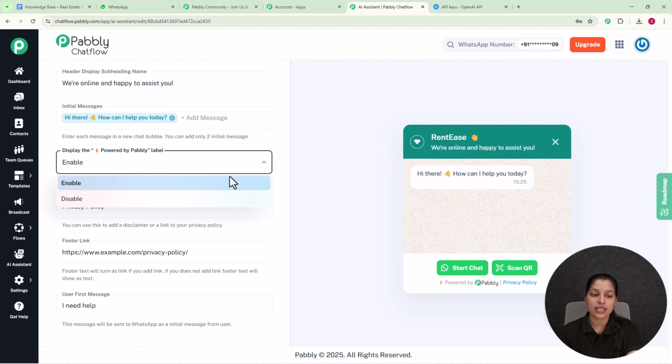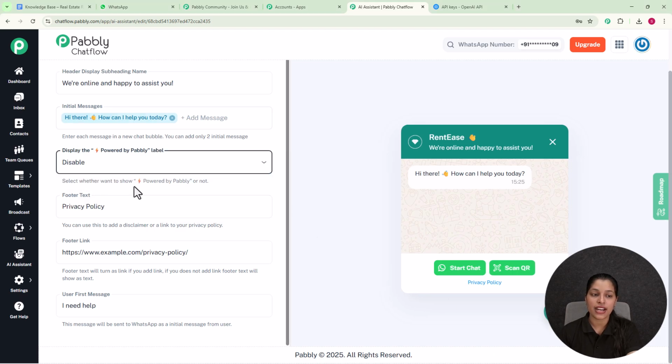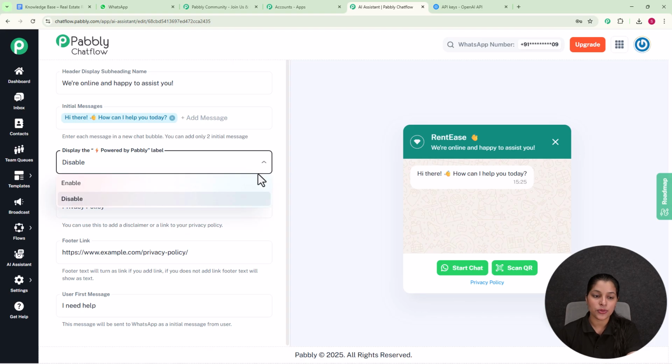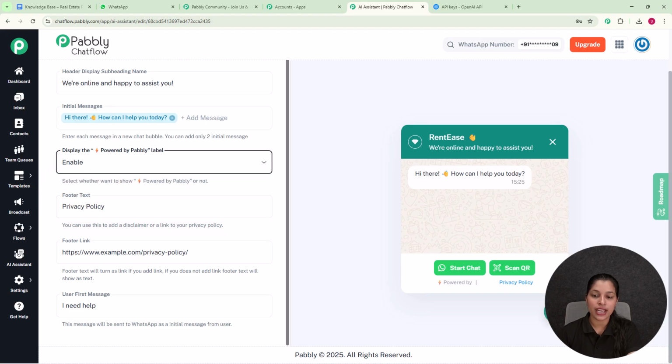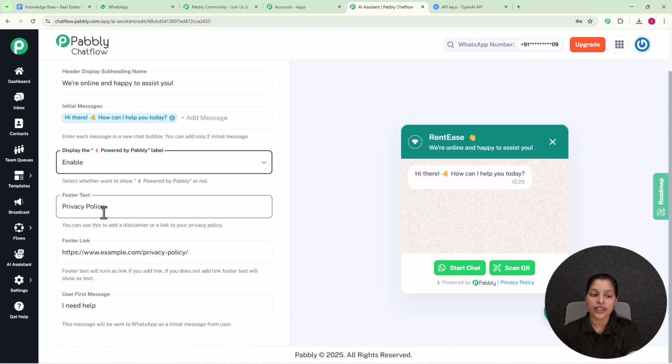Now let's disable it and see the changes, and here as I have disabled it, the powered by Pabbly label has disappeared from the preview of the chatbot, but here I am going to keep it enabled, and here you can see it's appeared again. And afterwards we are getting the footer text, where we are already getting the privacy policy, which is appearing over the preview of the chatbot, and afterwards we are getting the footer link, which you can provide according to you.